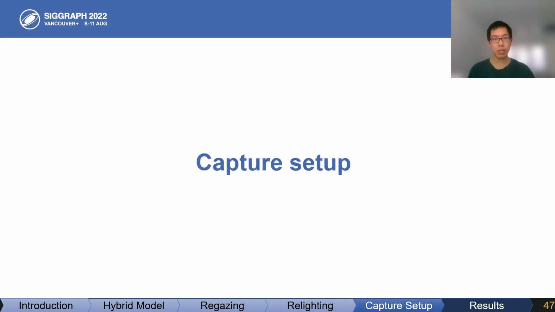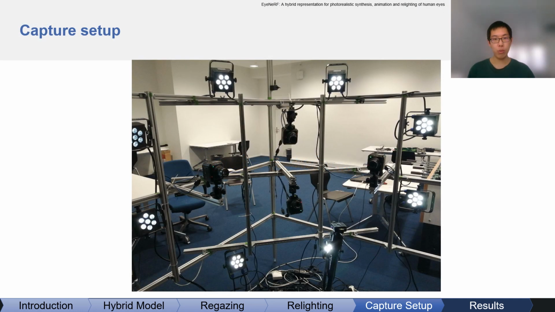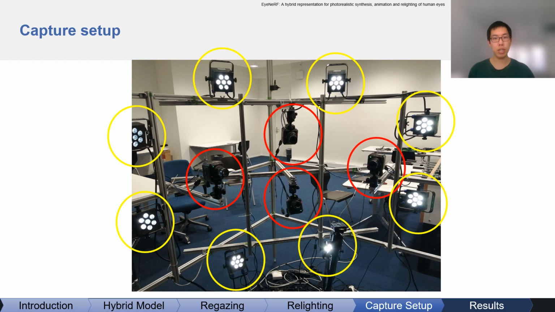Next, let's take a brief look at the capture setup we use to obtain training data. We use 4 off-the-shelf high-quality static cameras and 8 off-the-shelf multi-spot light boxes attached to a fixed frame. We also use a handheld high-intensity light in order to get diverse lighting conditions.